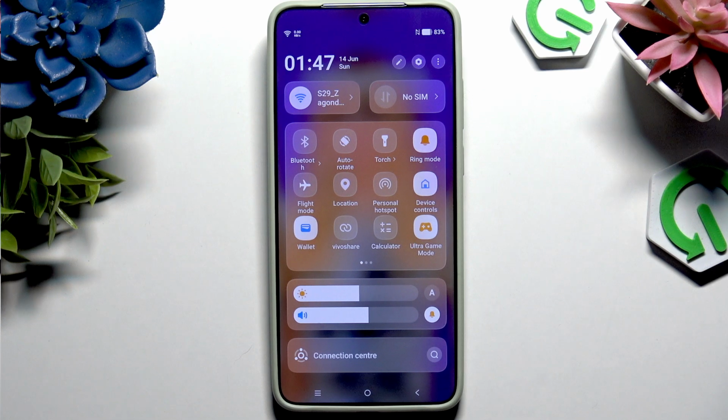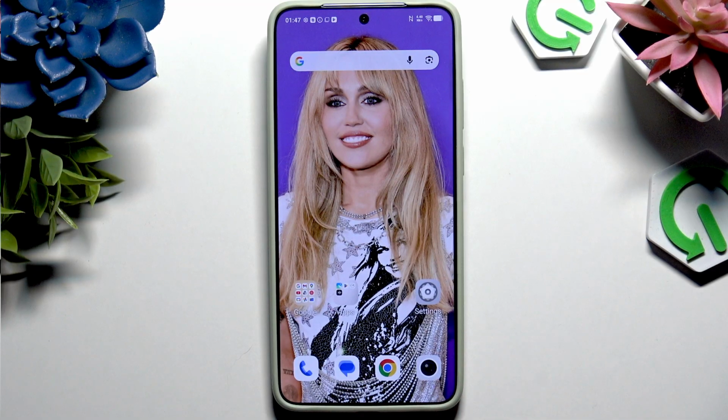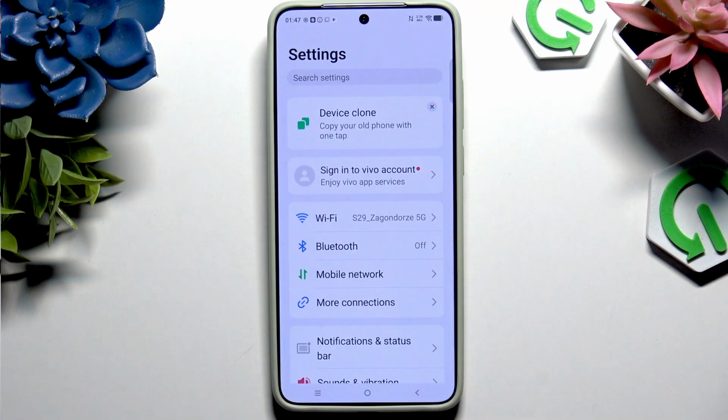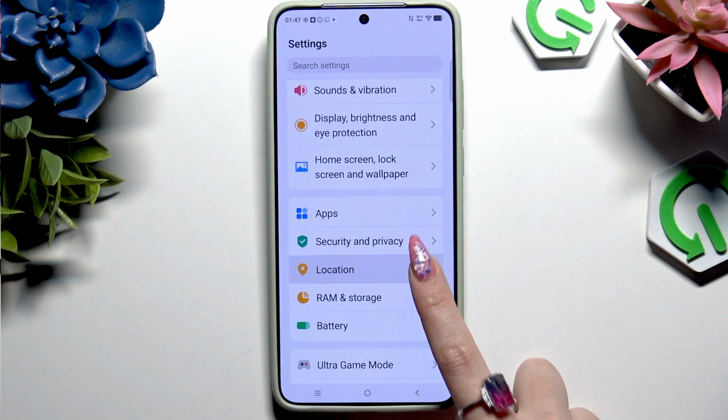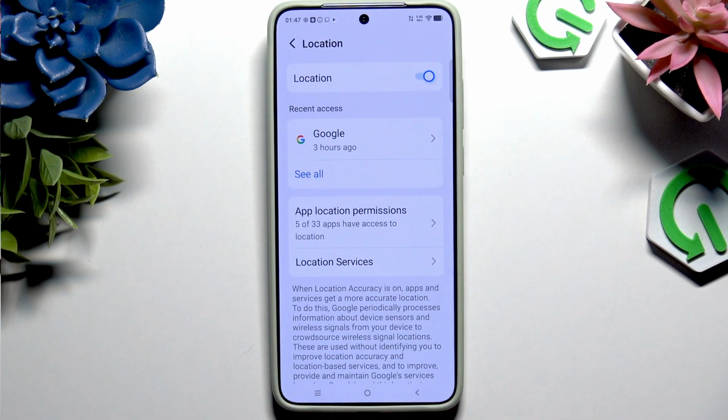As you can see, mine turned grey, which means that location is off. To turn it on, click on the same one until it's white. Quick tip: if you wish, you can also go into settings, scroll to choose location section available here, and use this switcher to manage it.